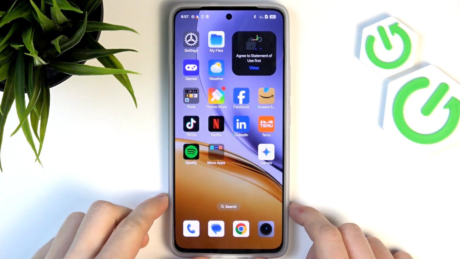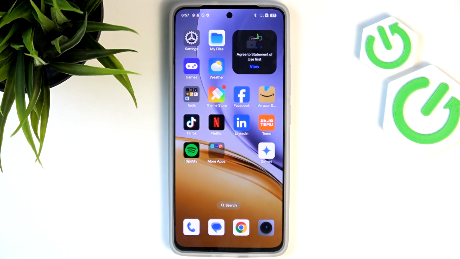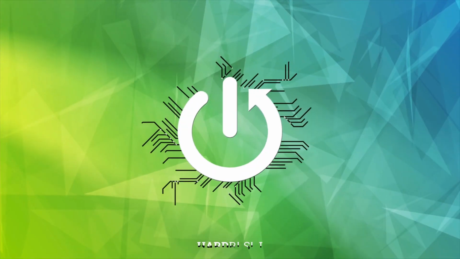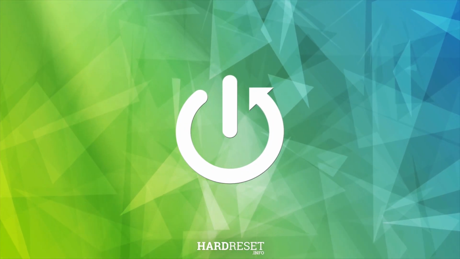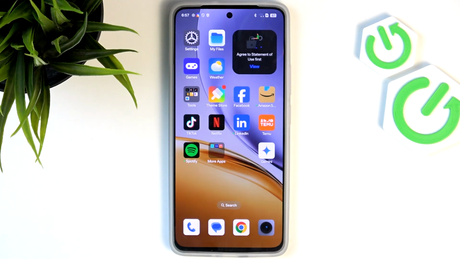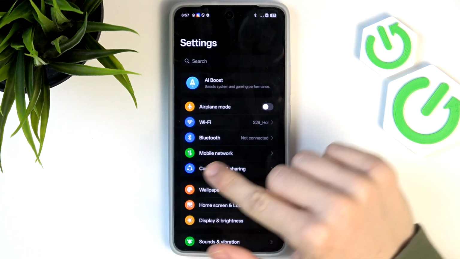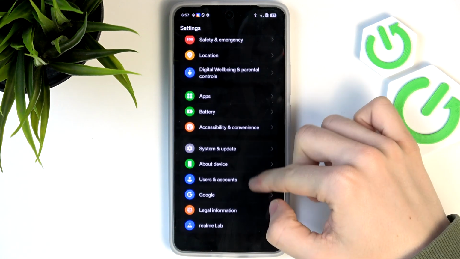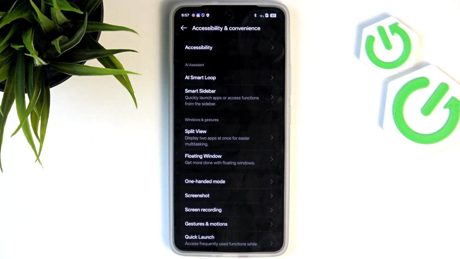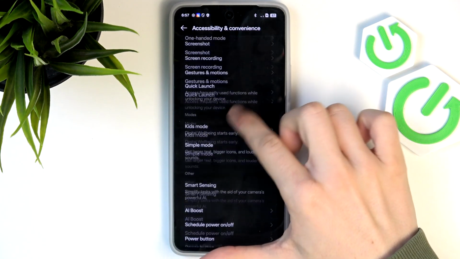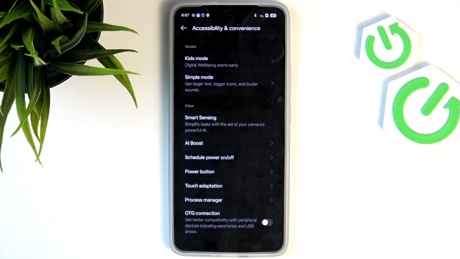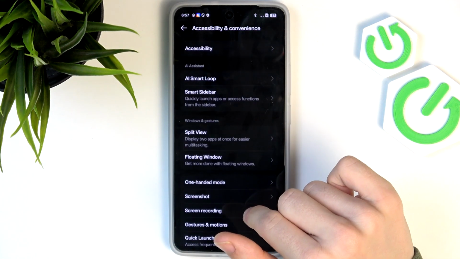Hello, in this video I'm gonna uncover all AI features on your REALME 14T. So let's begin by the system AI features which we're gonna find in the settings. So let's get to the settings and then accessibility and convenience, and now you can see we'll see different things step by step.